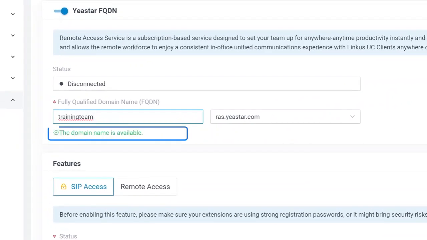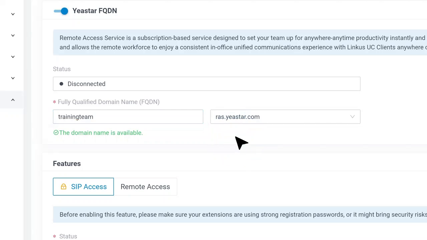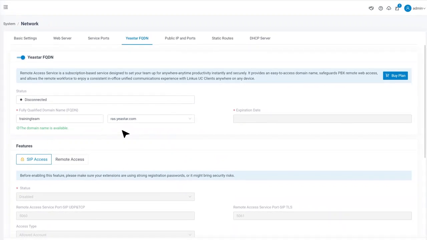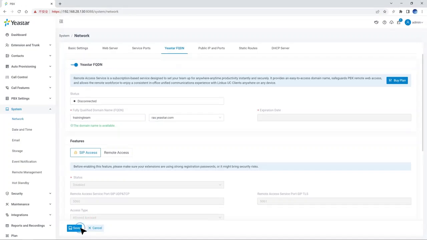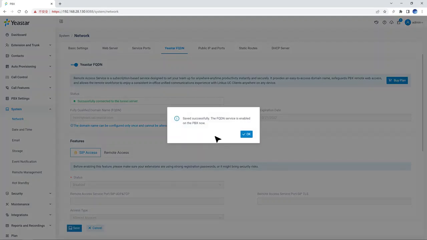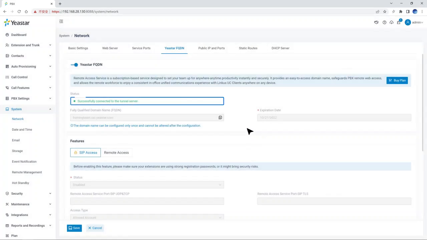The system will check and confirm if the domain is available. If it's occupied, the system will indicate so. Once we have the domain adequately configured, click on Save and Apply. We can check the status to see if this is working normally.